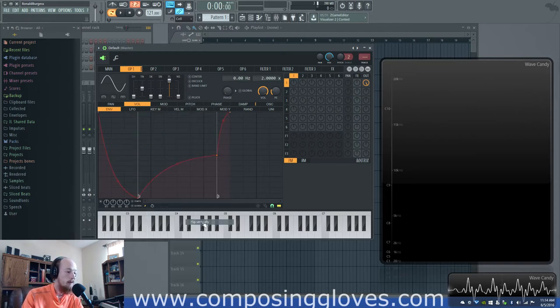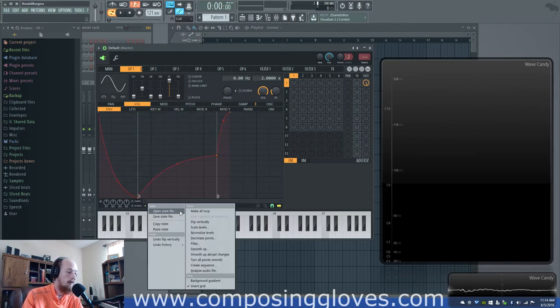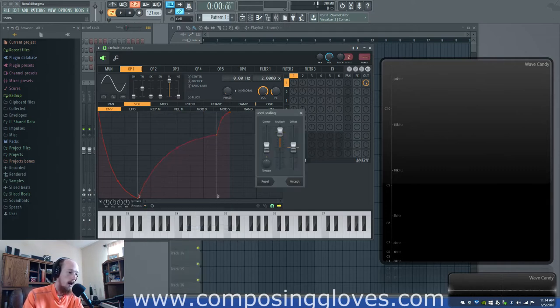We can flip it vertically, and so it'll inverse our envelope. How cool is that? We have scale levels. A lot of these things I'm just going to let you touch, but it will move all the things in proportion to each other according to a graph. So we can multiply. We can center it, and then we can level it out. We can make it zero. We can leave it where it was, and we can even apply an offset to it.